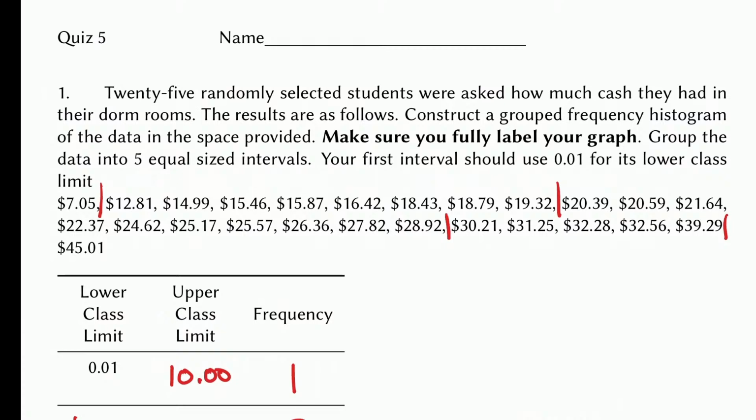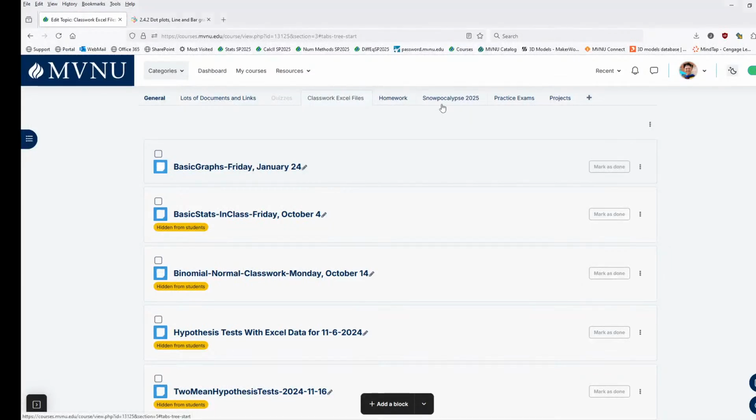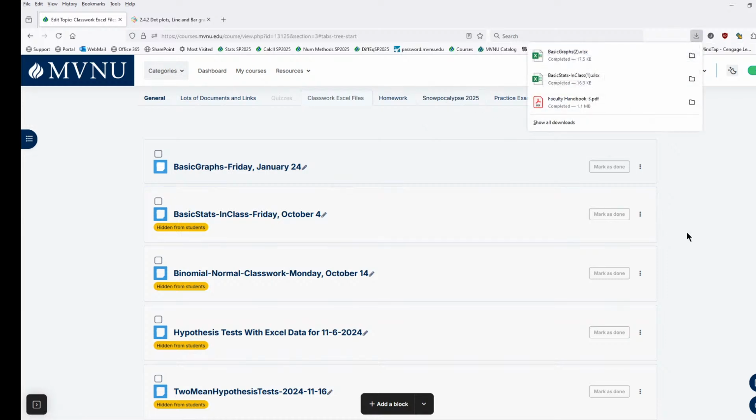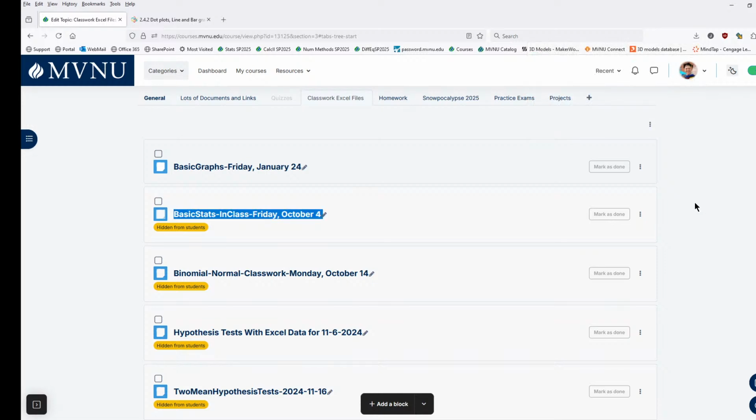So while these last couple of people are putting their final rectangles on, let me just show you where we're going to find our stuff for today. Just a minute, I'll unfreeze this. So we're going to be using on Moodle under classwork Excel files. I've got basic graphs for Friday, January 24th. I'm not confident that when you download it, it'll be named that. Let me see what mine was called. Oh, it just says basic graphs. So you can download that and have your Excel fired up and ready to go so that we're all on the same page.